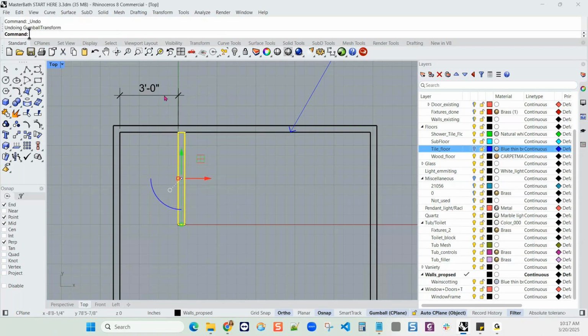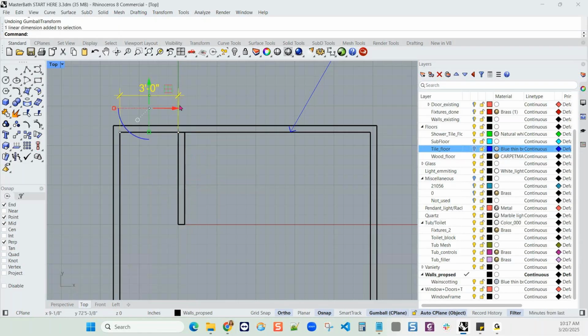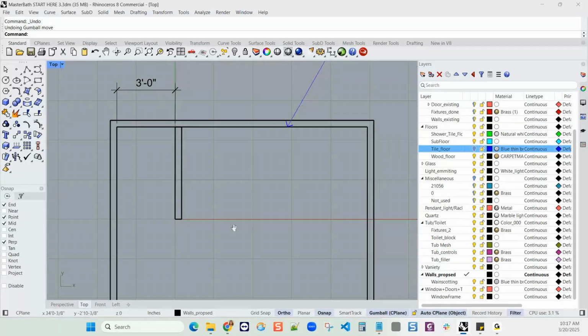The other thing you can do with this dimension, since it does have control points, you can move the text, you can move the dimension, so you have all those. I'm going to undo that. You have all those controls.